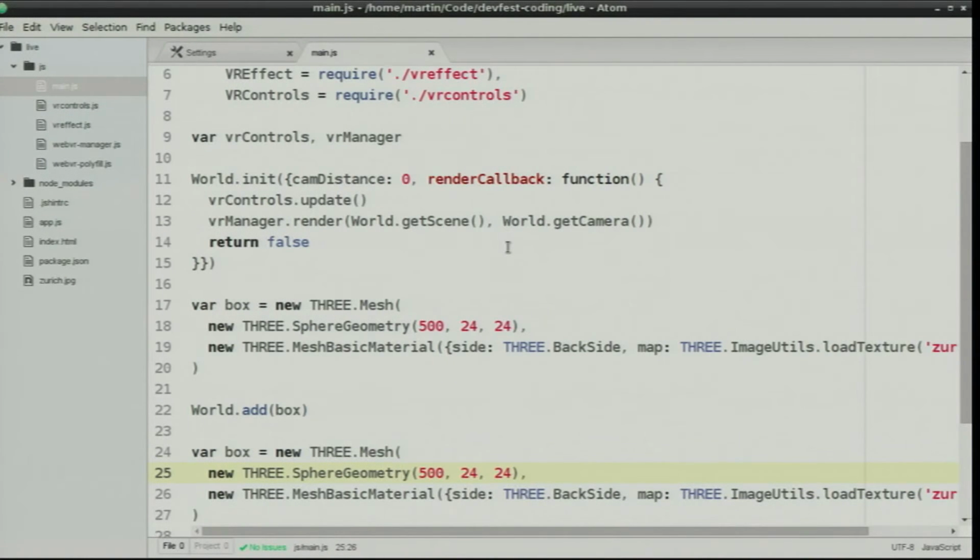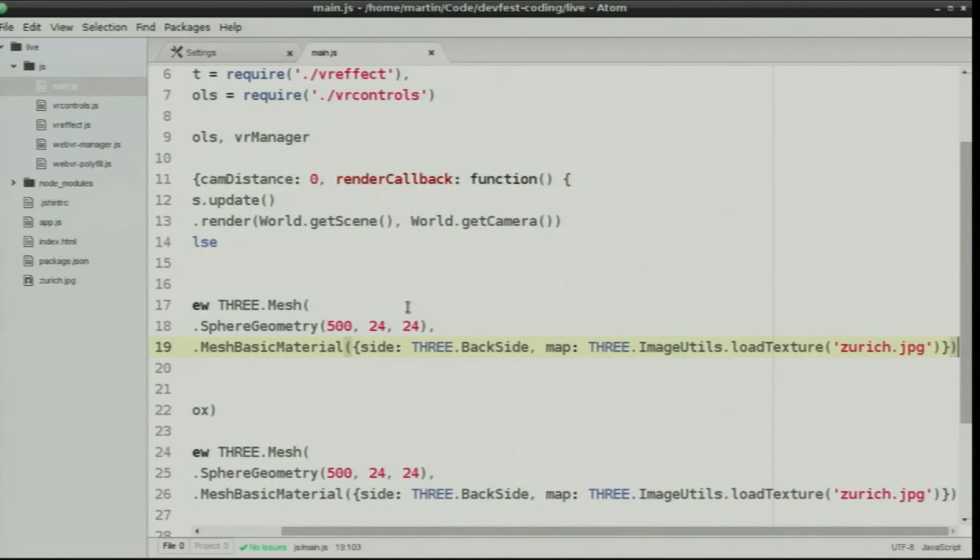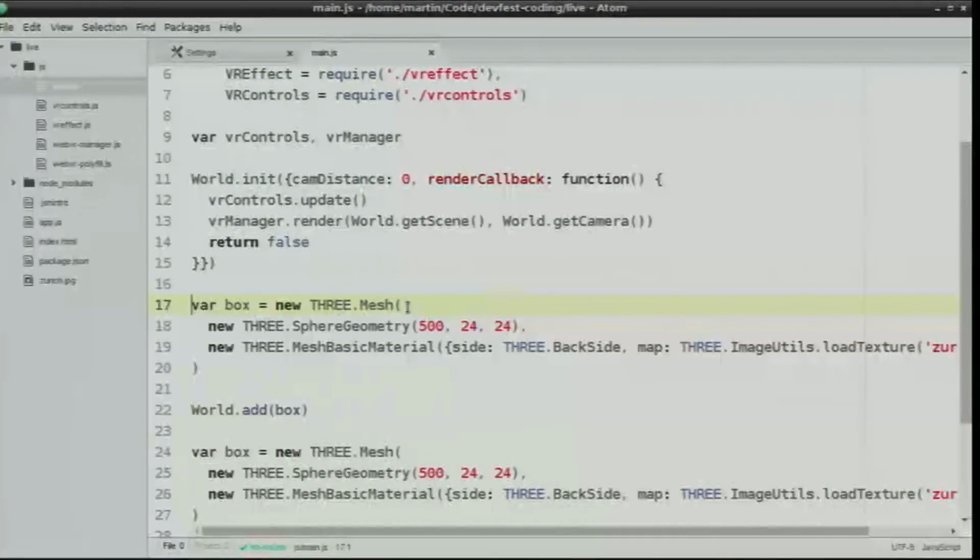And so all we have is, here we are updating the sensor data, so the camera position, and here we are rendering the camera onto the scene. And here we are having what I would call the sky around us.